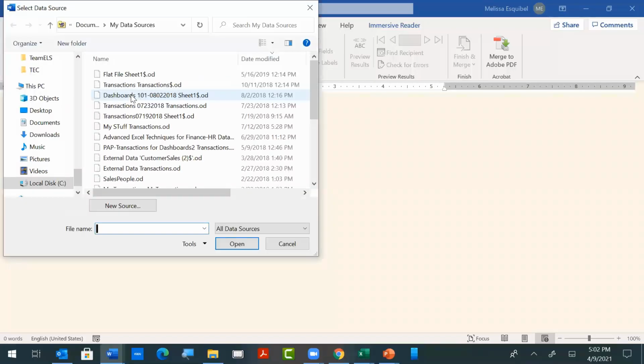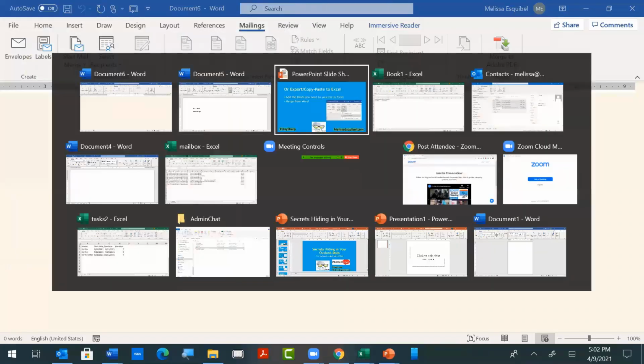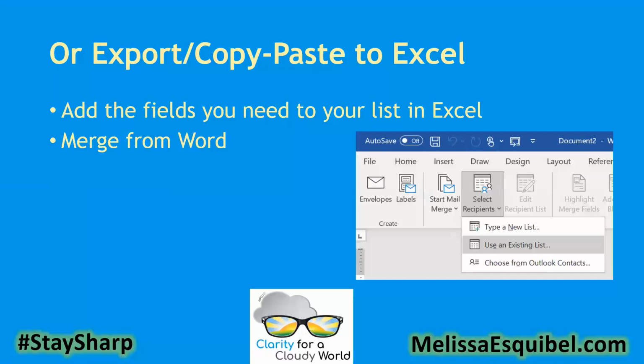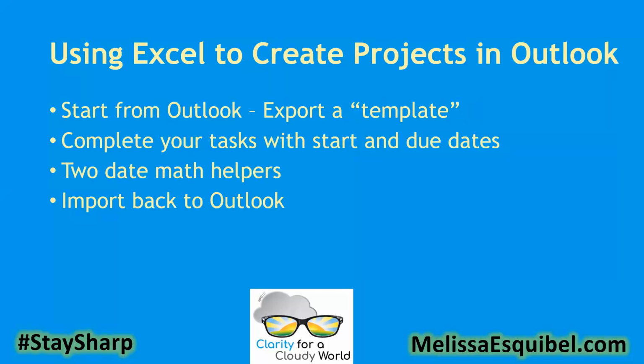When you use an existing list, you're going to go out and hunt down your Excel file, and you will use the merge fields there. So that's another way to use data: use your contact data in Outlook.